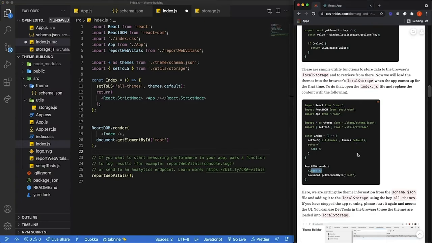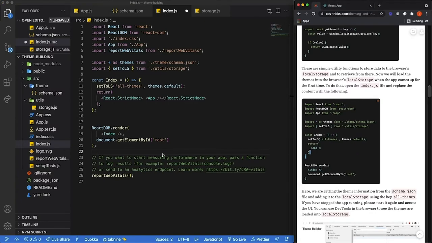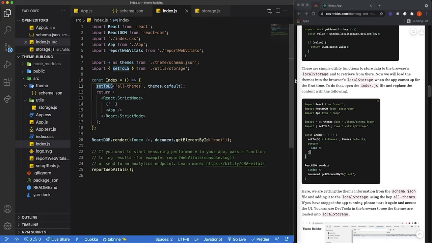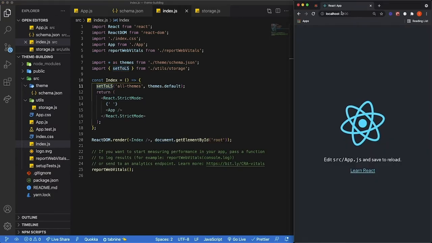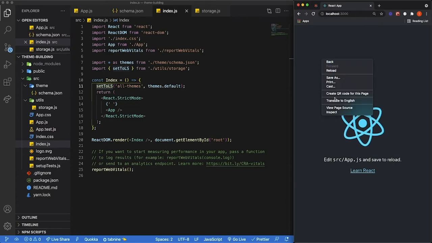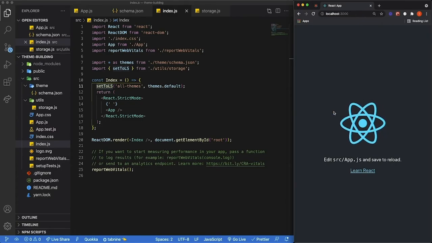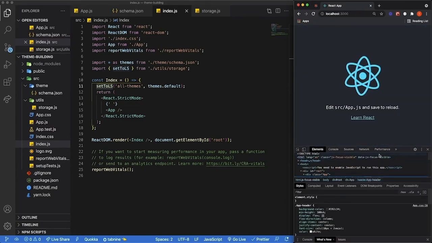So now that we have it, we're good. So our index.js, once this page mounts, which is the root file, once it mounts, it's going to call this function. It's going to set all our things in our local storage. If you want to believe me, let's go to our React.js, this one, and let's inspect our local storage.